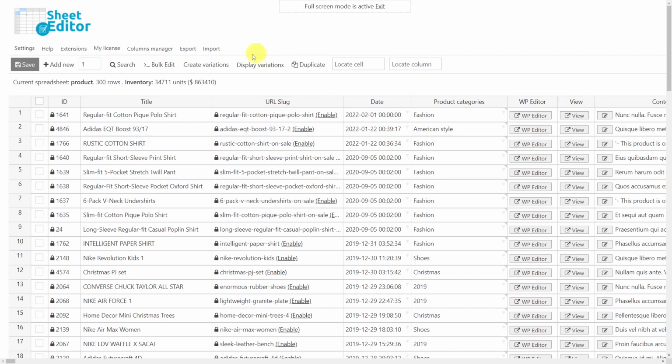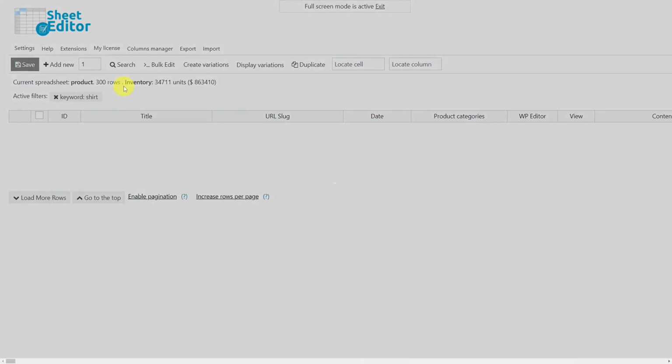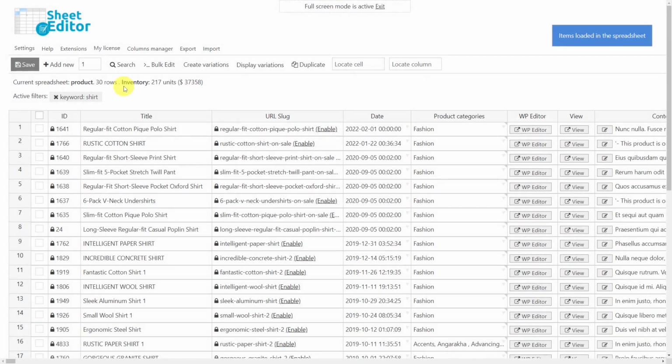To do this, just hover your mouse cursor over the search tool. This will bring up the quick search field, and you'll have to enter the keyword here. Then press enter on the keyboard. And all the products with that keyword will be filtered.